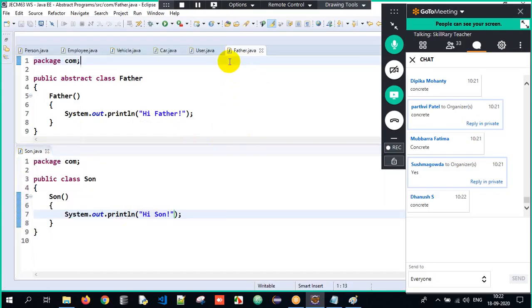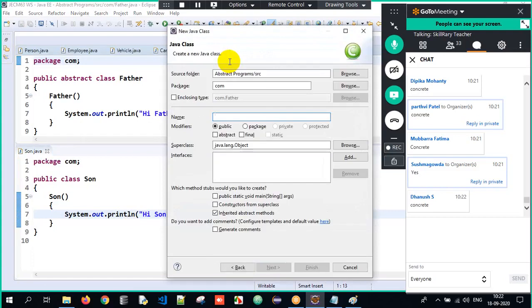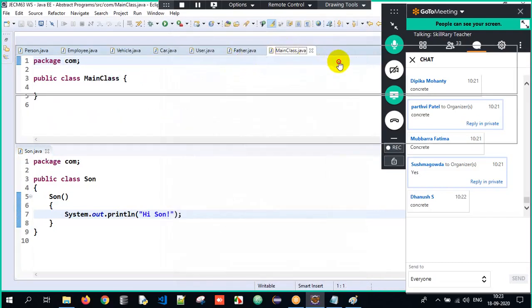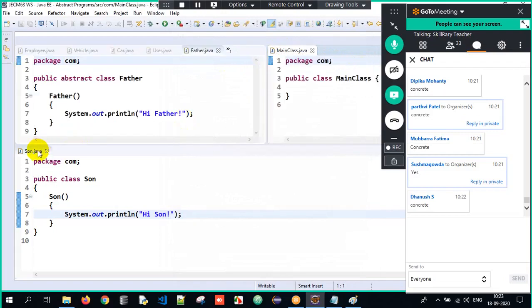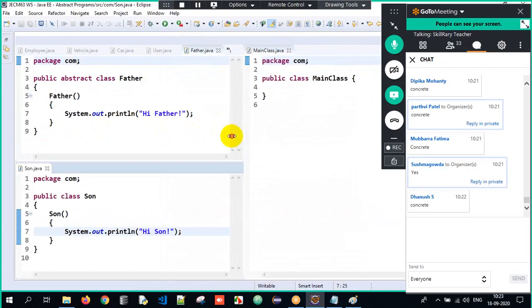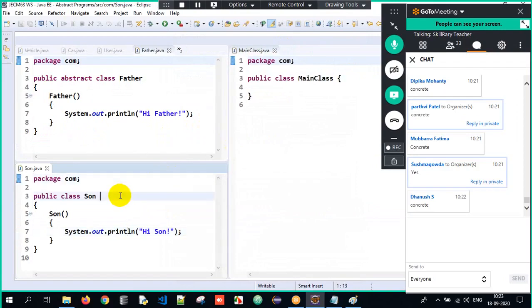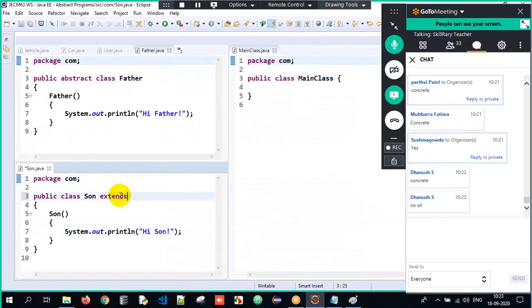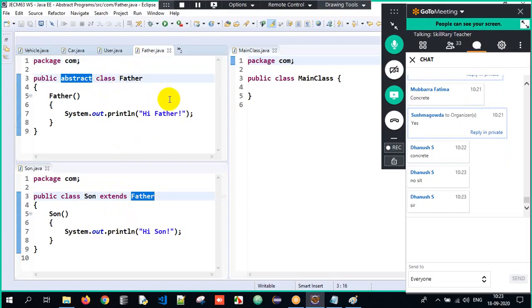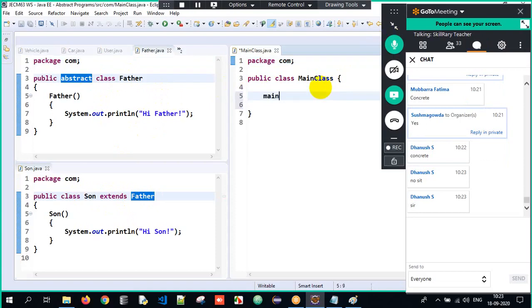Now I will have one more class, the main class, wherein I'll have my main method. Now quickly answer me: is there an is-a relationship as of now? No is-a relationship. But let me achieve it: extends Father. So a class is inheriting an abstract class called Father, but there are no abstract methods, so there is no abstract contract involved here. Now I'll have my main method.